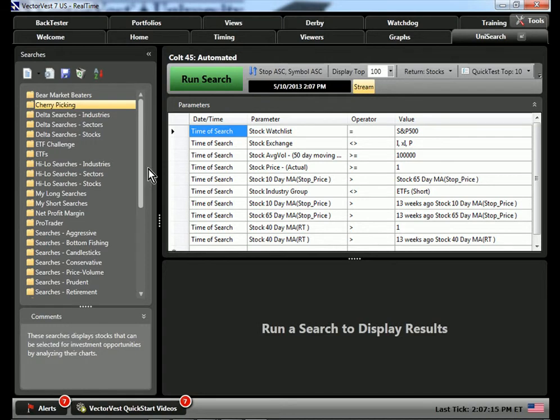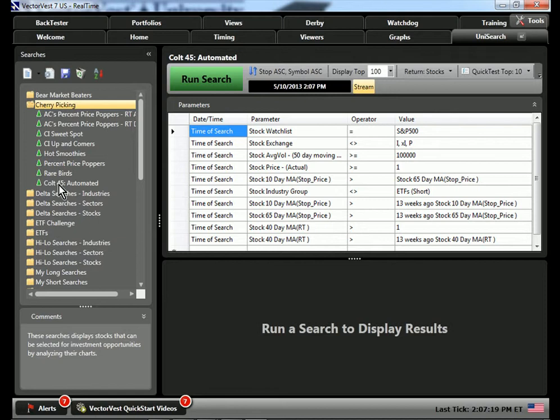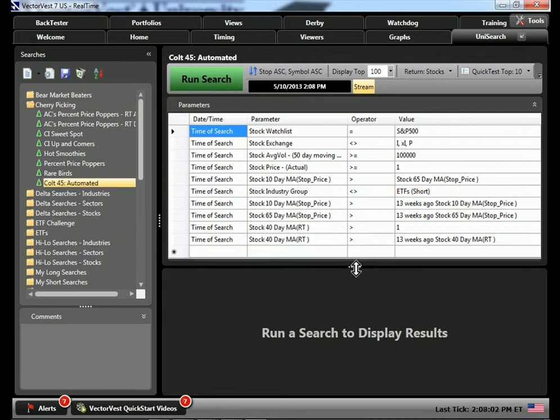Here we are in Unisearch, and I'm going to open up our cherry picking folder in our search directory and select the new search name, which will be in your VectorVest 7 platform tonight. It's titled Colt 45 Automated. And if I select that search, you can see the list of parameters. So Mr. Wade also used the default S&P 500 stop ascending search as his base parameters. You can see the sort is stop ascending, the stock watch list equal to the S&P 500, and the default parameters that accompany that search.